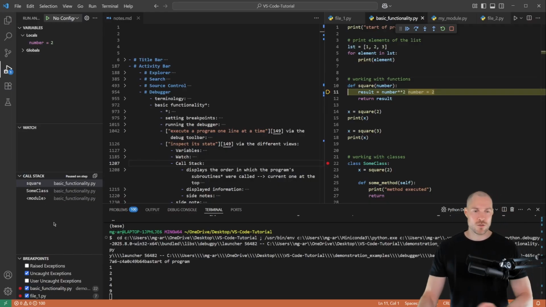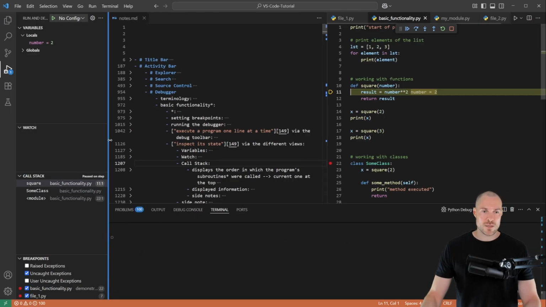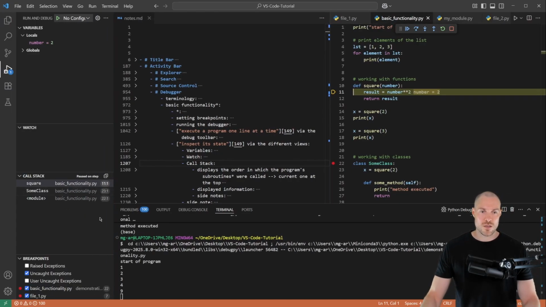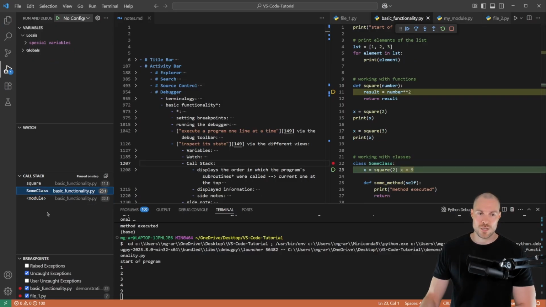So now here is the Callstack, and the information that you get here is the name of the function or class that was called, or when you're on the global scope, it simply says module. Next to that you can see the file name, and if I make the sidebar a little bit bigger, you also see the line and column number. If you click on an entry, you get to the respective subroutine, and it's highlighted. For example, here in the module, in the global scope, at line 22, we jumped into some class, and then for some class at line 23, we jumped into square.